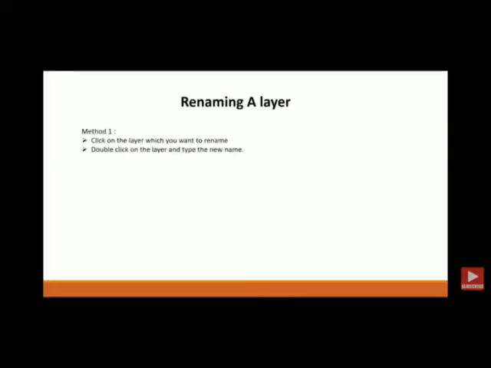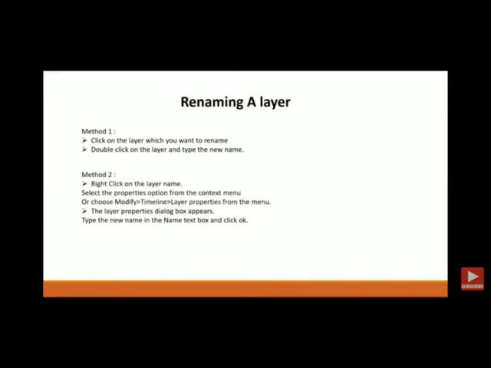Now my dear students, how will you rename a layer? I have discussed with you: click the layer which you want to rename, or double click on it, or right click a layer, then modify, then timeline, and then layer property. Like this also you can rename the layer. Very easy it is.